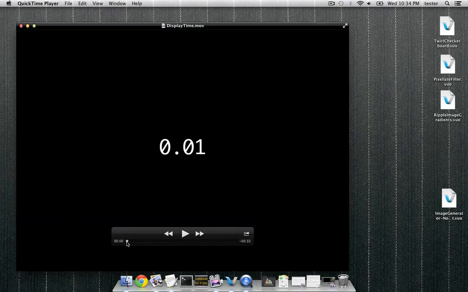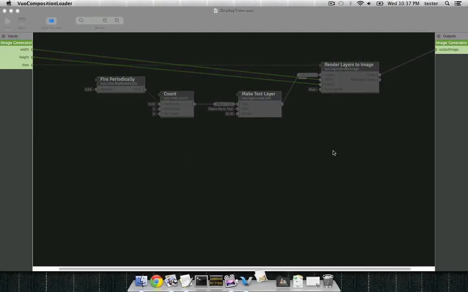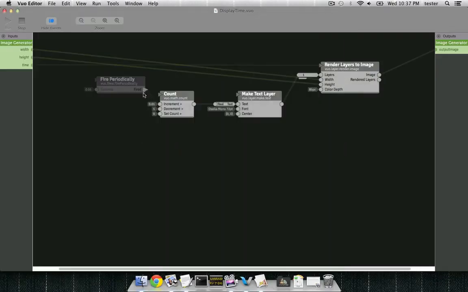Nope. The displayed times increment erratically, and they only go up to 3.96. That's because the extra events fired by the Fire Periodically node get in the way. Plus, Fire Periodically is firing in real time, so it doesn't account for the fact that it only took the movie exporter 3.96 seconds to render 10 seconds worth of frames.